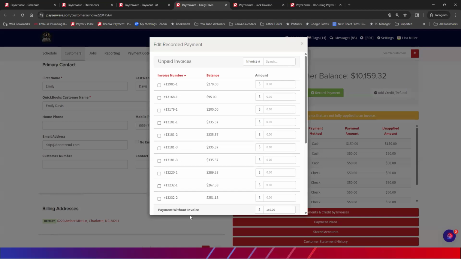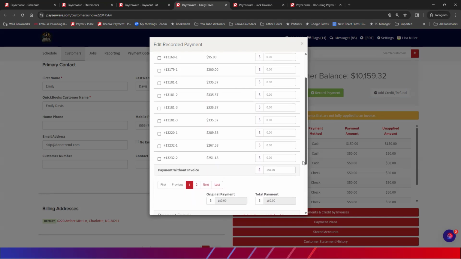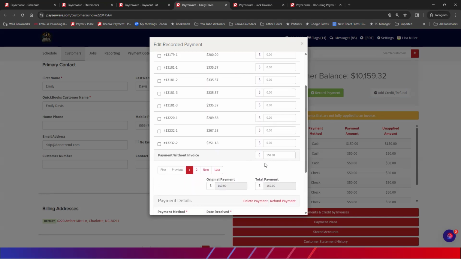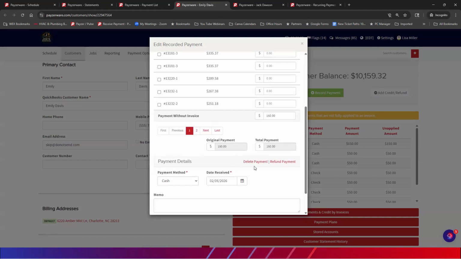Go find the invoice that this is for or put it against multiple ones. And if you are making a payment that has an overpayment, you would put the rest of the funds into a payment without an invoice to apply later. Okay. You also have the opportunity to delete a payment from here or refund a payment.